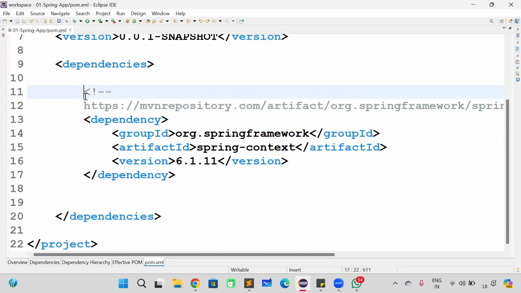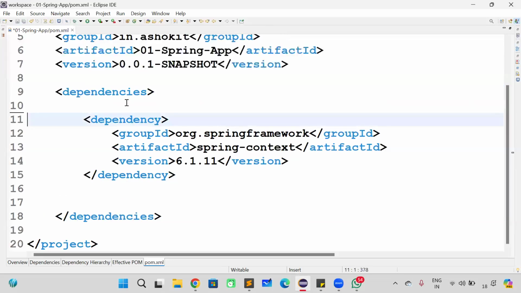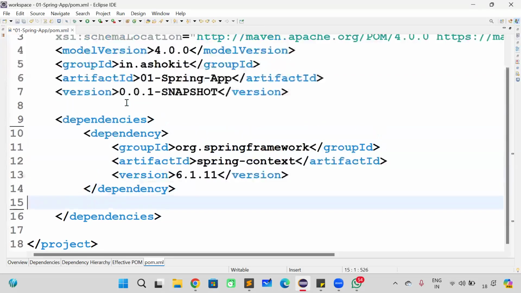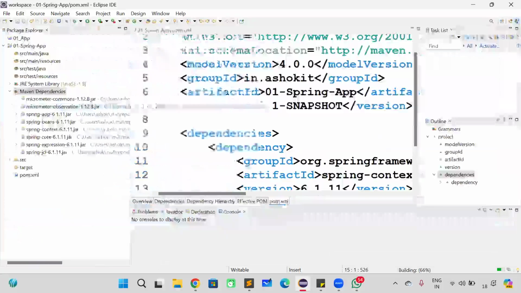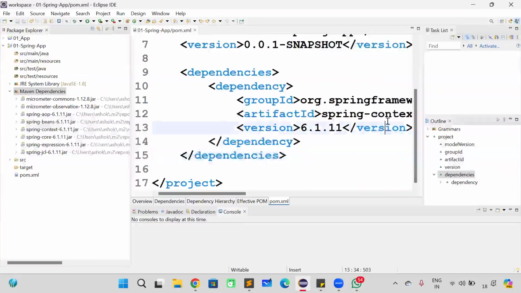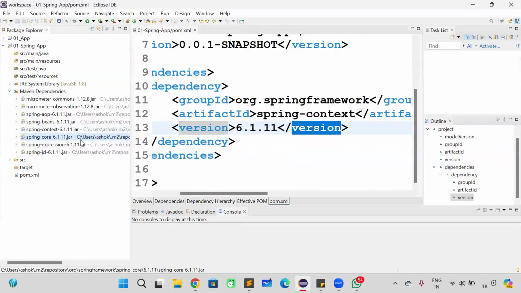So we are going to add one Maven dependency here. That's fine. Spring context dependency I have added. And you see the beauty of Maven. When I add the Spring context dependency, it downloaded the Spring Core jar file also. Spring Core is downloaded. Spring Beans downloaded. Spring AOP downloaded. Spring context downloaded. Spring expression downloaded. Spring JCL downloaded. Micrometer also downloaded.